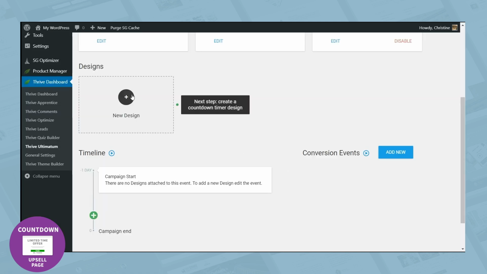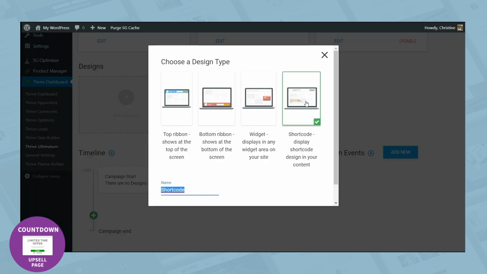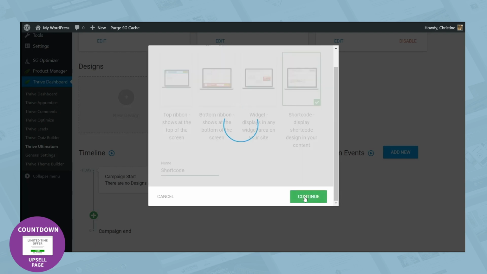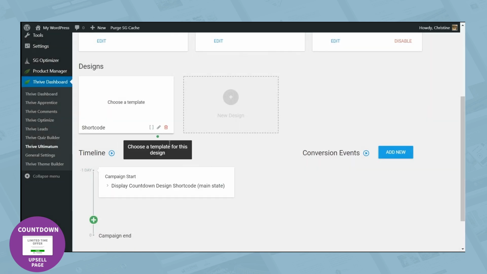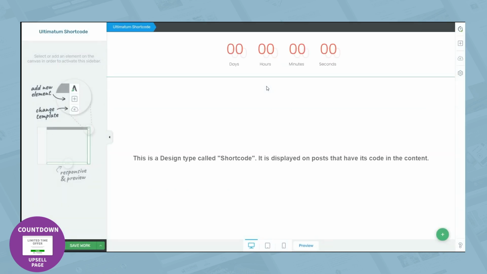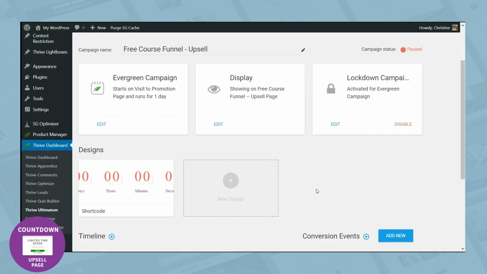Next, let's create a countdown timer. So we want short code so we can display it anywhere on the page. The name short code is just fine, and I'll click Continue. So now let's go ahead and edit this design. You can go ahead and choose a template. And if you like, you can make some changes to this design. I'm actually fine with it, so I'll go ahead and click Save. And then back in Thrive Ultimatum, don't forget to start running your campaign.